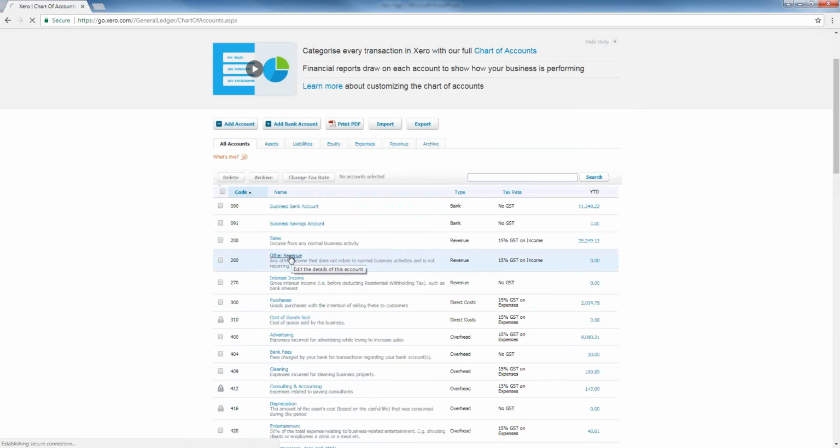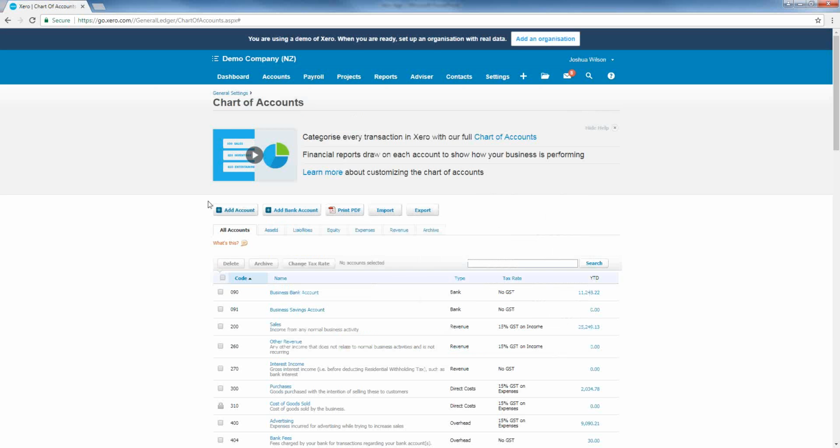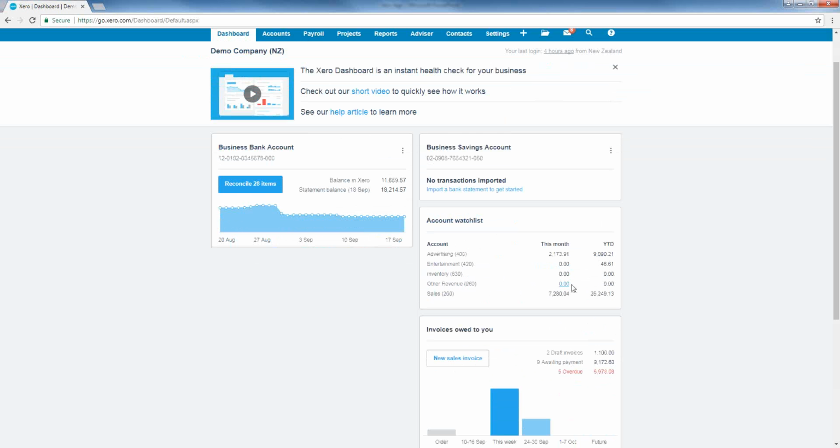Choose the code that you want to look at. So in this case, I'm just going to go to Other Revenue. And then you'll see there's a few tick options down the bottom left. Just tick Show on Dashboard Watch List. Then click Save. And then back on the dashboard, that account now shows.